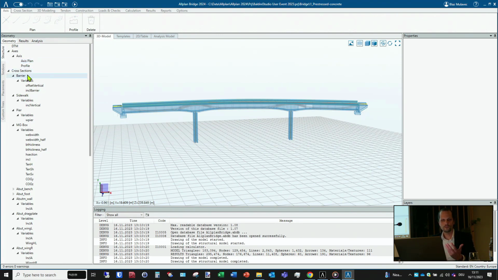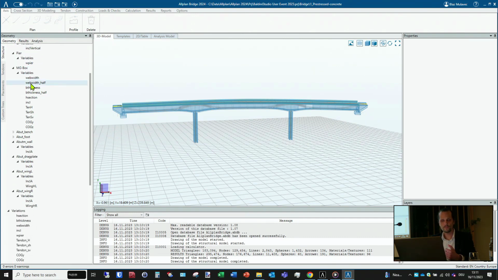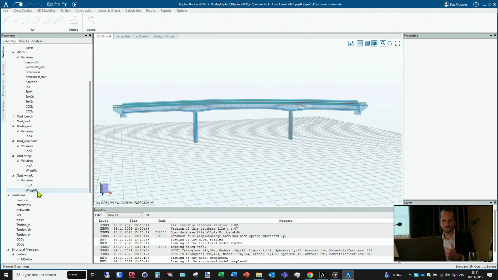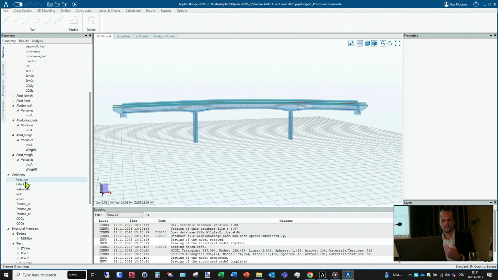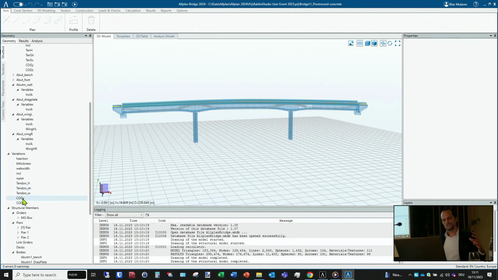Then we continue with the cross-section definitions. Once we define our cross-sections, we further define our variations for our cross-sections, for example. And finally, we combine the axis with the cross-section and extrude it, so to say, along the axis, and this way we create our structural members.